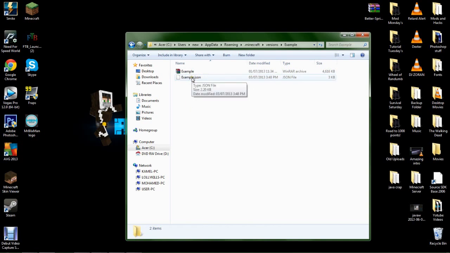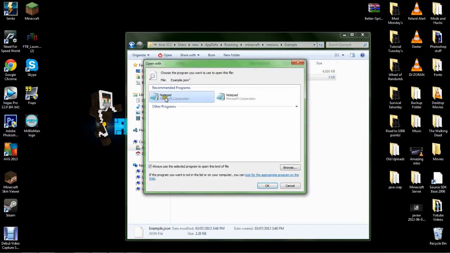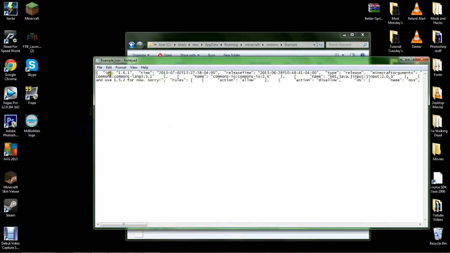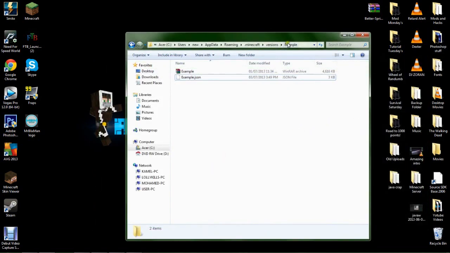Now open up example.json and use it with already installed software, Notepad. Now right here for the ID, it says 1.6.1, but you want to replace that with example. So again, write example. Exact same way, no spelling errors or else it'll all mess up. Now that's done.